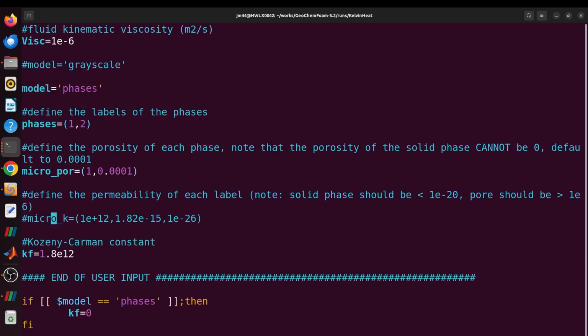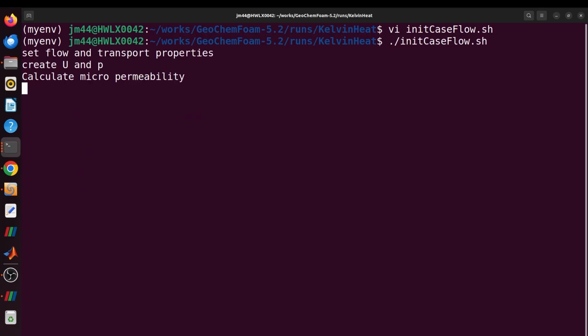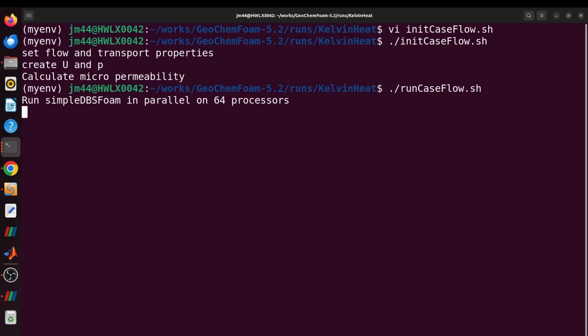And for the permeability, we will put a large value in the pore, so 1/12 is good enough, and a low value in the solid, 1E-26, is low enough, so we can keep this property like that. And then I'm going to comment the Kozeny-Carman constant because I don't need it here. I will then run init case flow, and then we're ready to run case flow. And this will take about a minute to run on 64 processors.